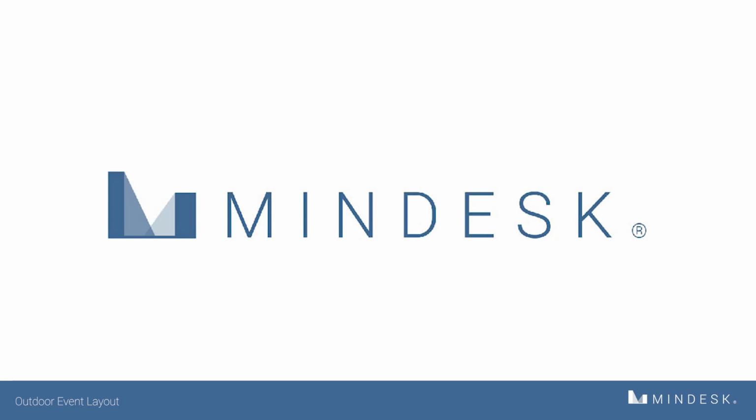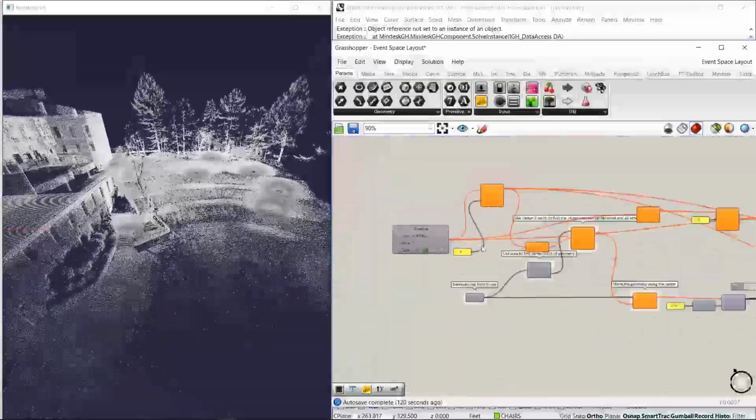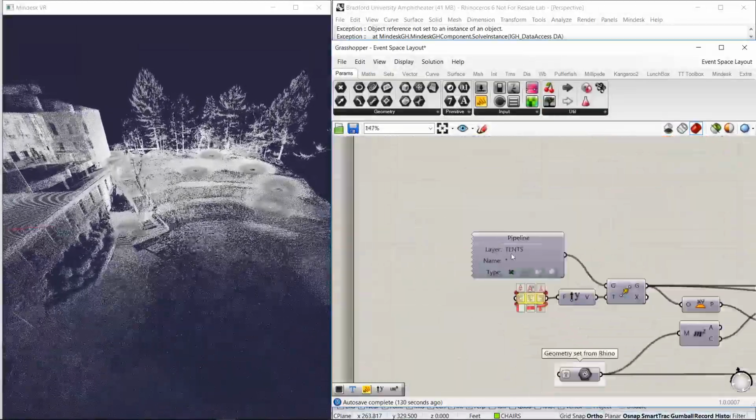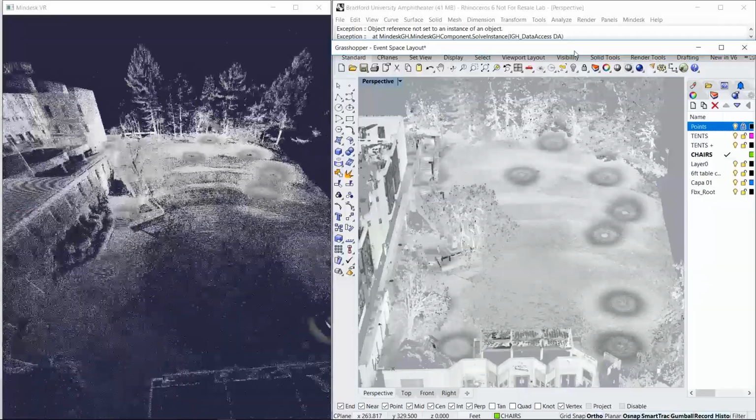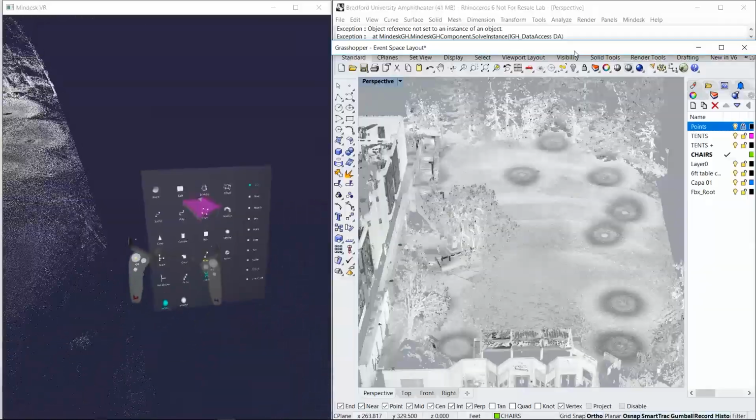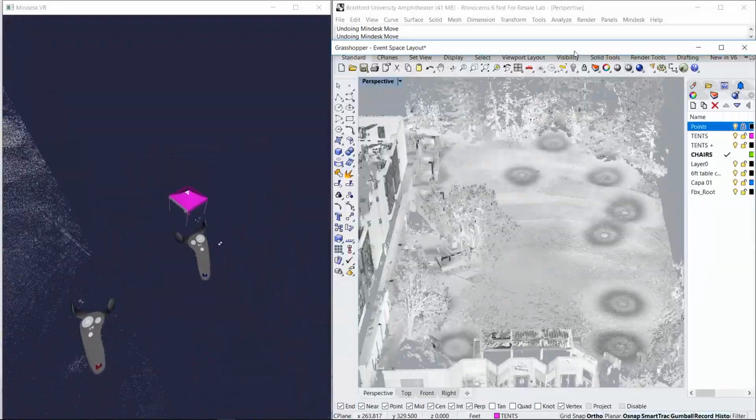Today we're going to go over an existing case study for an outdoor event. So with the Grasshopper that's programmed to pick up points and curves, I'm going to be able to create a series of tent layouts as well as seating layouts.